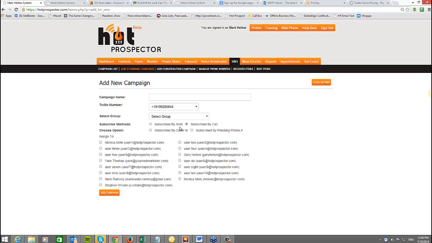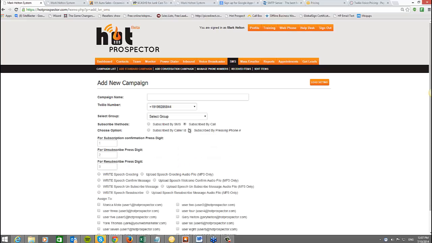That isn't always the best option because sometimes somebody will call you from a landline, we'll capture their caller ID, and now they're added to your SMS list when they don't even have an SMS-capable phone. The other option is subscribe by pressing in their phone number. And this is cool. Here, I'll give you an example of why this is awesome.